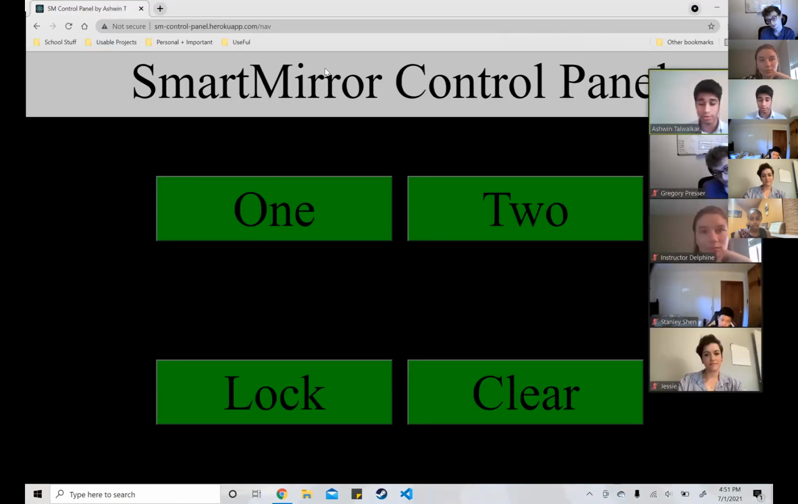So the way I actually talk to my smart mirror, the app that I created, was using something called Firebase, which is kind of a database that's made by Google, which allows me to talk remotely between 2 things.